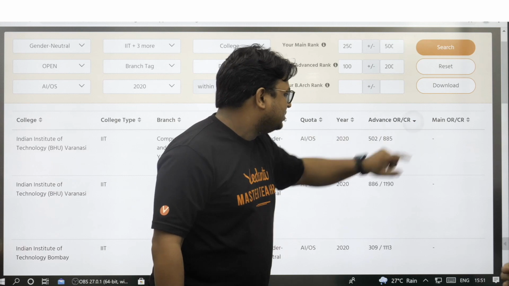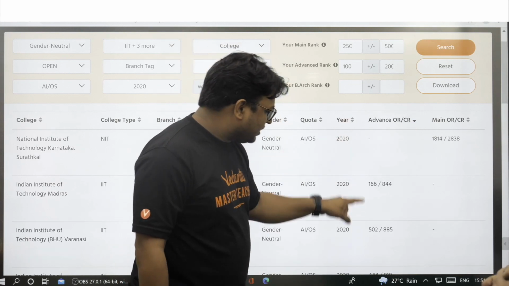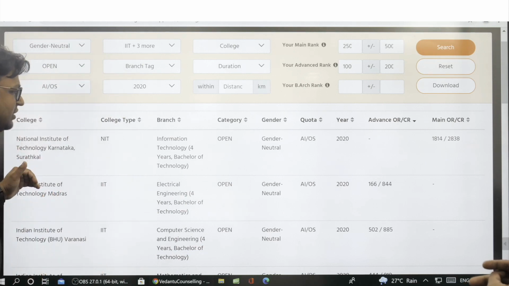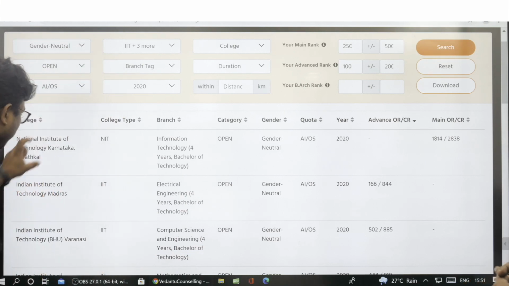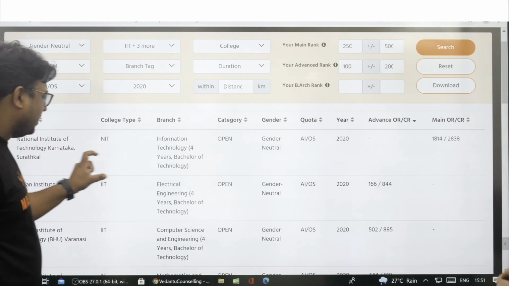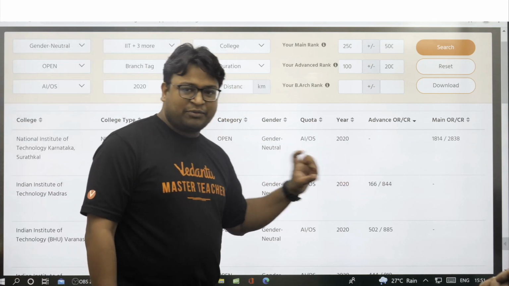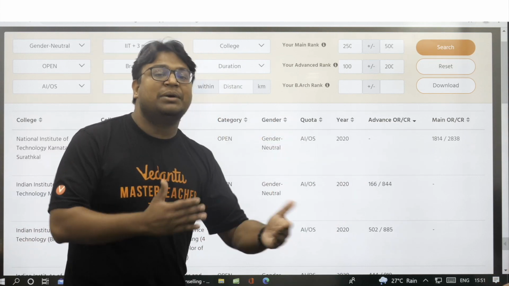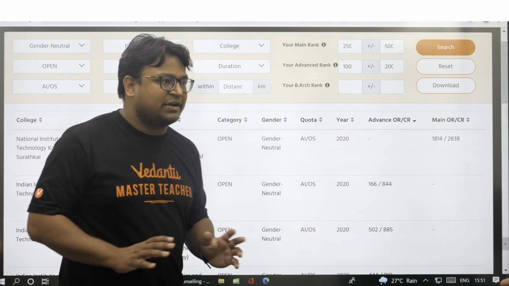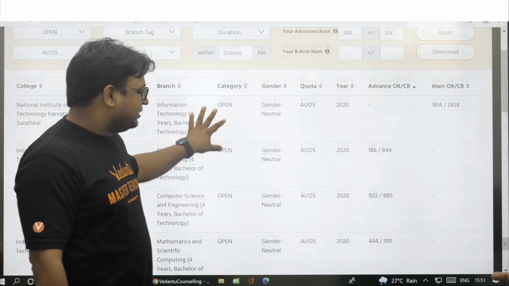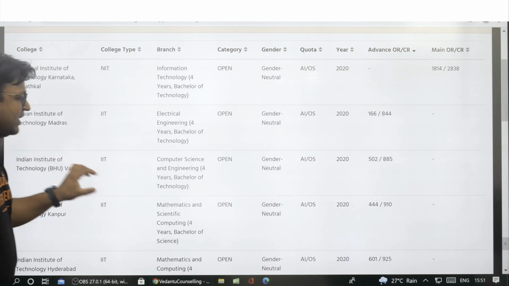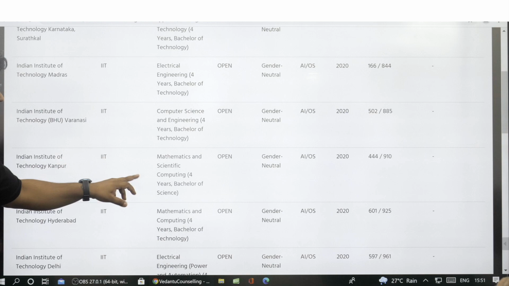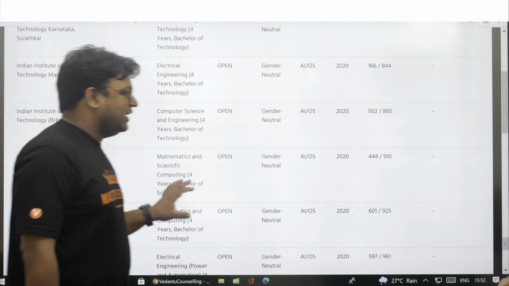So if I select this, now I'm having a look at increasing order of closing rank. So I can now say that among the IITs, IIT Madras Electrical Engineering was the first branch that closed from among the branches that I may get based on my rank. Then you can see computer science of IIT Varanasi, and then you can see 910. That was the closing rank of mathematics and scientific computing at IIT Kanpur, and so on.